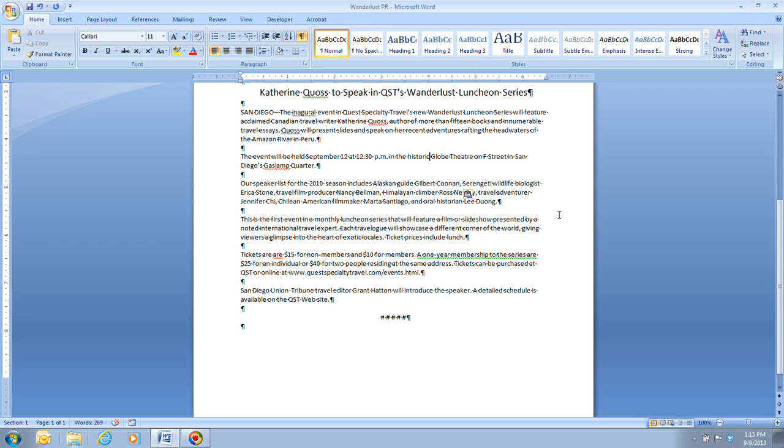Step 6 tells us we're going to press and hold our Control key and then click the sentence, Ticket prices include lunch, in the fourth paragraph. So down here we have 1, 2, 3, 4, and here we go at the very last line, Ticket prices include lunch. If I press and hold my Control key and click on it, notice it selects the entire sentence. Then I'm going to release my Control key.